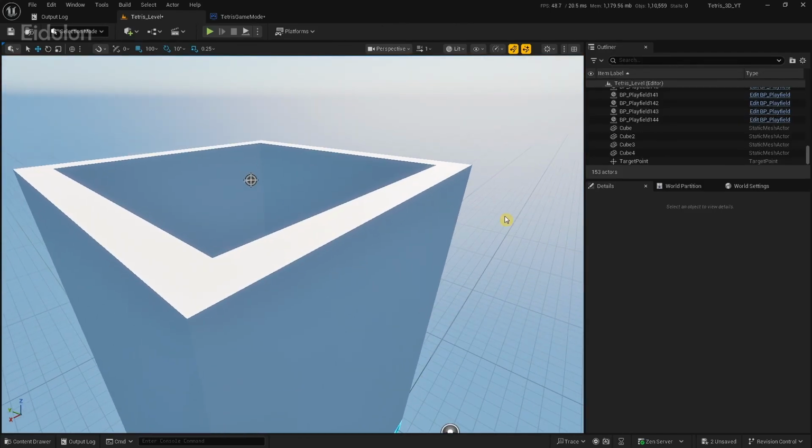And that's it for this video. In the next part, we're going to add movement and rotation to our pieces so that we can actually control our pieces in our playfield.